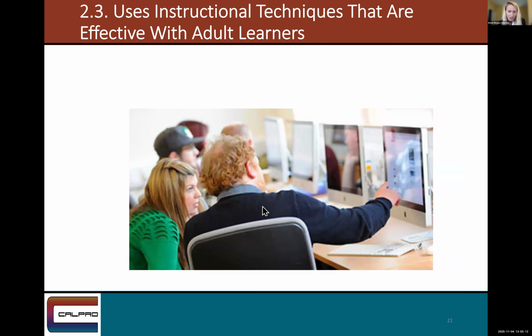Okay. Competency 3 uses instructional techniques that are effective with adult learners. So many techniques that are effective in K through 12, for kindergarten through high school students, are also effective with our adult learners, definitely. But that's not always the case. So I've done trainings with some wonderful teachers before who came through K through 12, and I felt a little uncomfortable because it seemed like they were treating their adults as children.